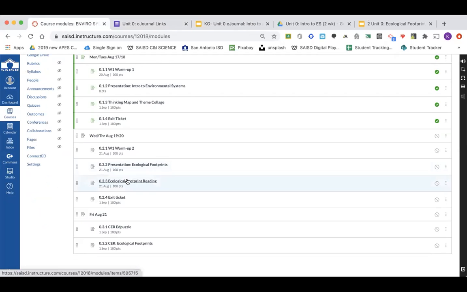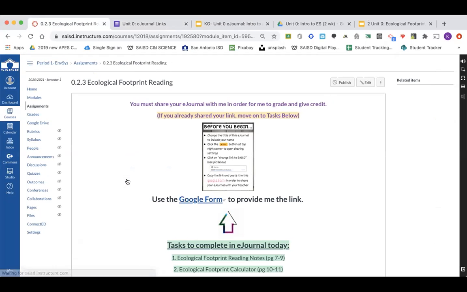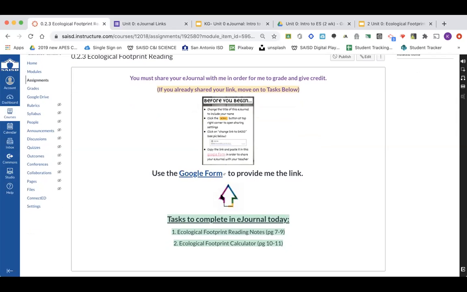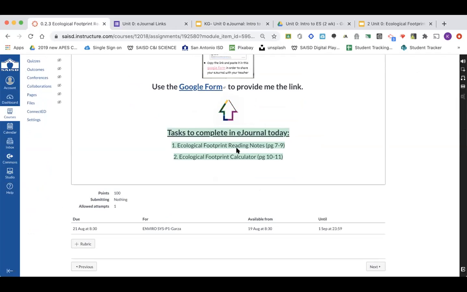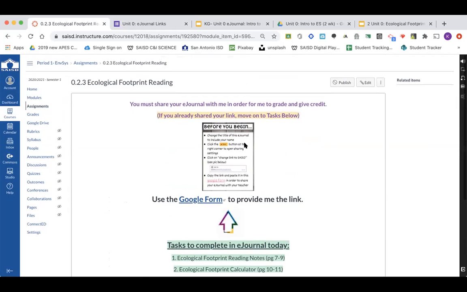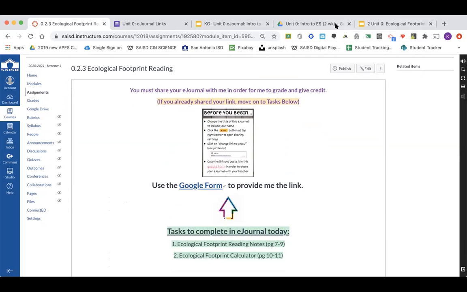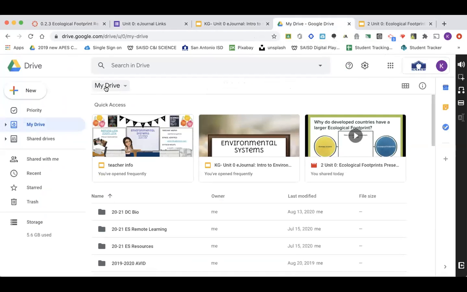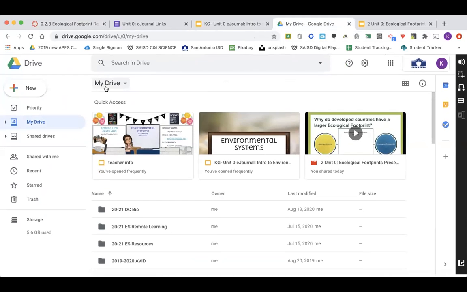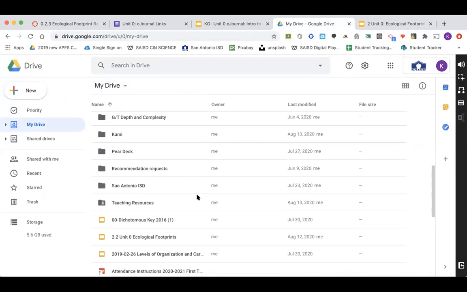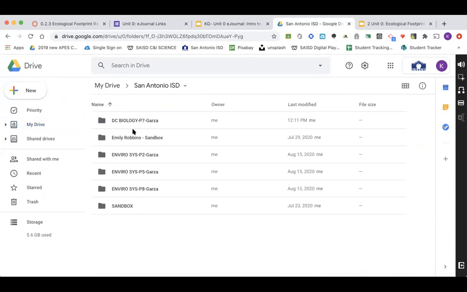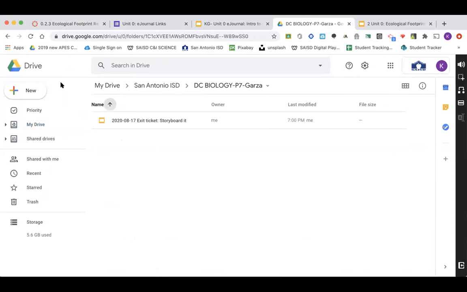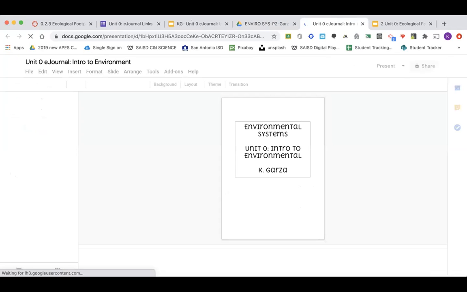So I'm going to go back into today's actual assignment. So it's going to be ecological footprint reading. You should have already shared your Google form with me. I showed you how to do that. So you're completing pages 7 through 9 and 10 and 11. And the way you would access your e-journal, if you've already shared it with me before, is you're going to go to your drive, and the amazing thing about Canvas is it makes a folder for you, and that folder is called San Antonio ISD. You're going to find my class period and my name, class name. Oops, wrong one. And I'm just doing second period as an example. Second period, your journal should be there. And that's how you're going to access your journal from now on.